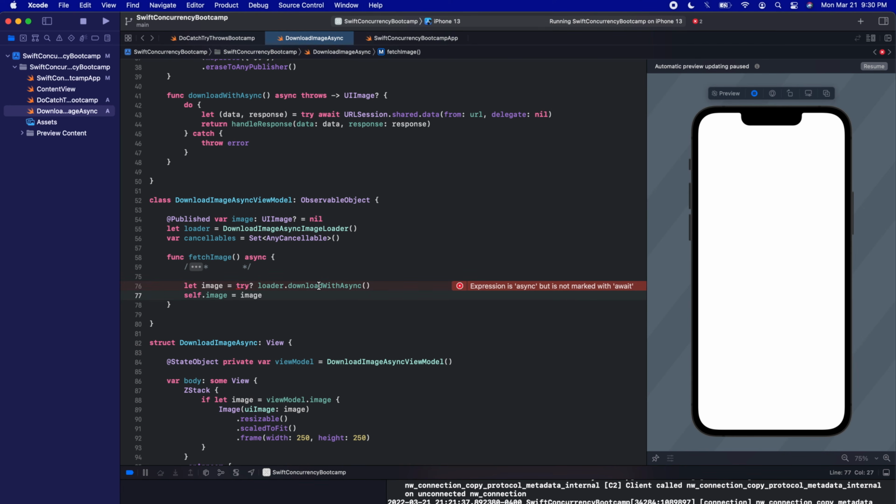We're getting that same error that we got before with the await keyword. That's because this download with async is an asynchronous function. It has potential for taking some time before returning back to our code. So what that means is we need to await. Now every time we call this await keyword, it is marking our code as a suspension point. So there could be time executing this and then actually returning this result.